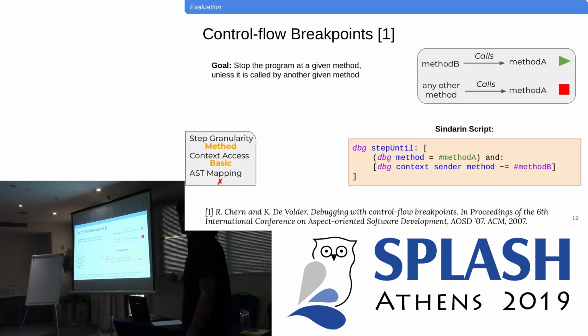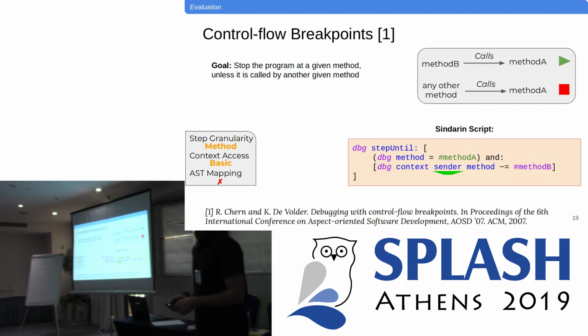I'll write something like this. Well, I step until I'm on method A, and my sender is not method B. And then I run the script, and this magic happens. And this is so obvious. In this script, I just look at the previous sender, but I could look at the whole sender stack. So if method B is present in my sender stack, then I don't stop.